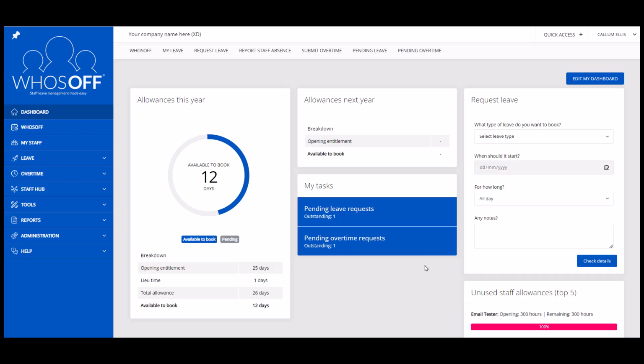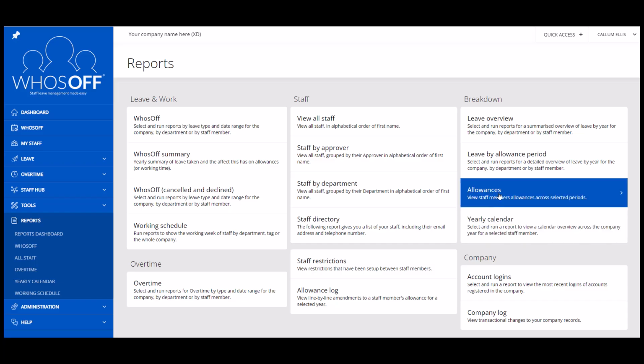So to begin, you will notice that from our dashboard, we of course have got some leave entitlement for this year, but we do not have any allowances for next year just yet. We can also run a very quick check on who else already has leave entitlement for next year. That can be very easily done via the reports dashboard, using the allowances report that you can see on the right hand side of the page.